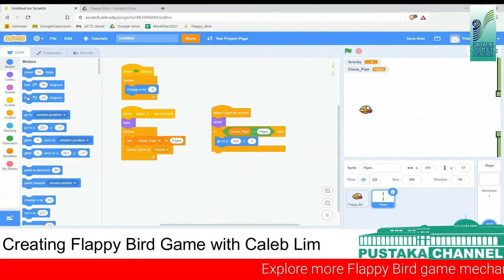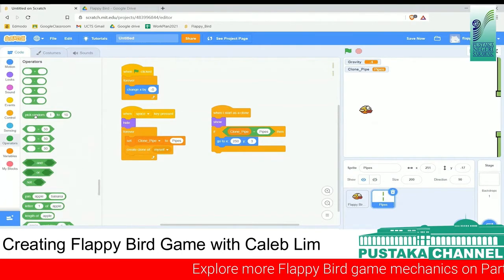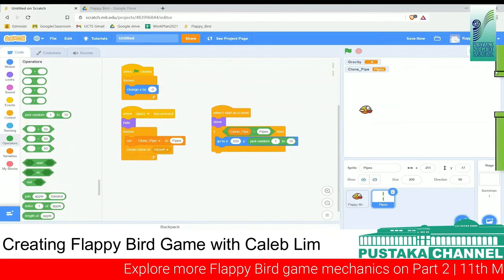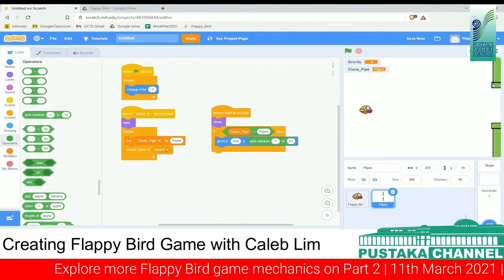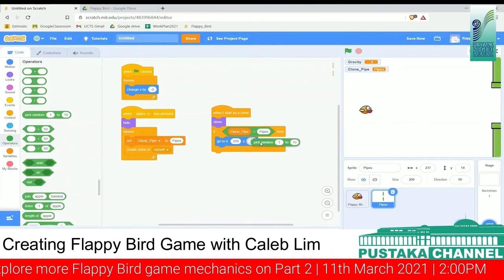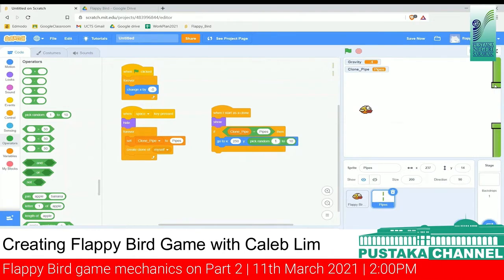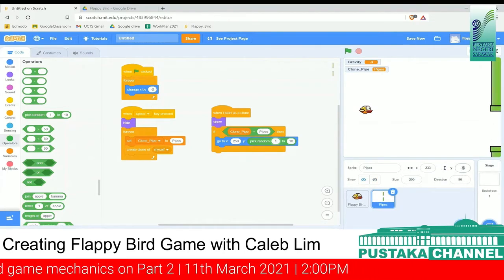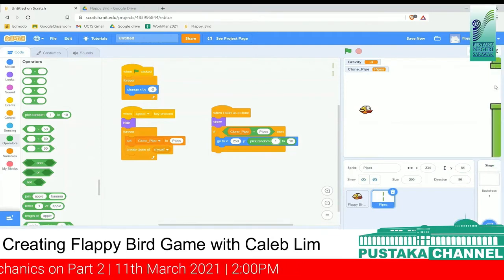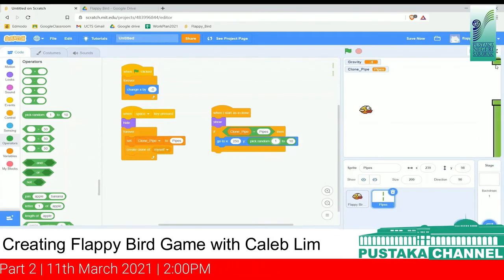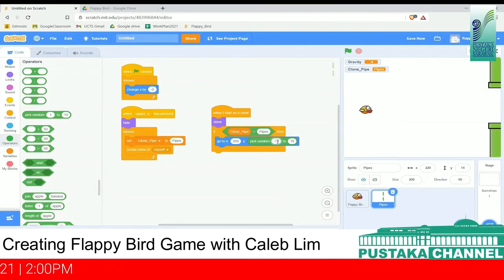And for the Y position, we want it to have random position of the holes. So we will put these blocks in it, pick randomly from -70 to around 90. Key in the value, we type in the value -70 to 90.